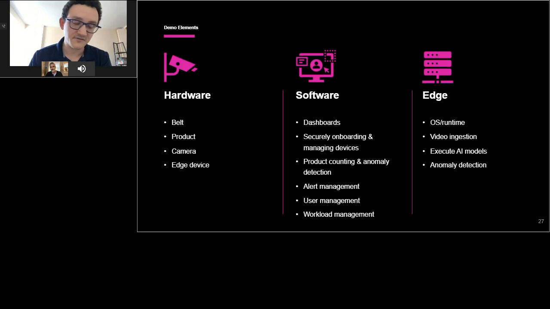And the edge device itself, as I mentioned, it's running the Azure IoT Edge runtime. It's essentially taking video from that camera and executing these models against it to do the various use cases. So with that, why don't we take a look at the video?